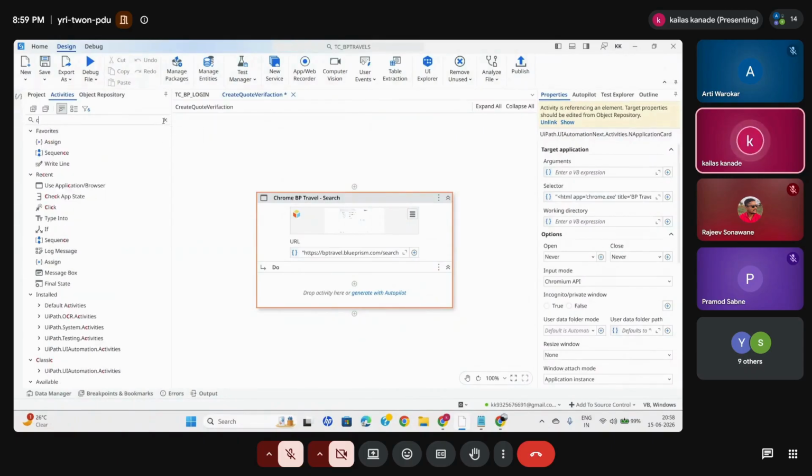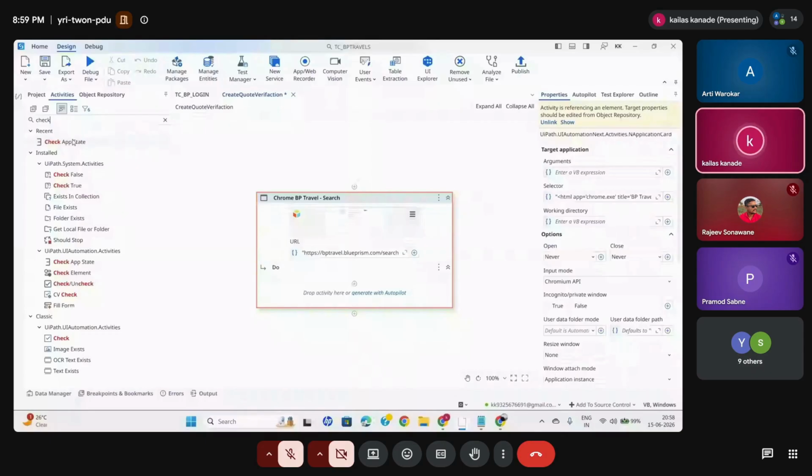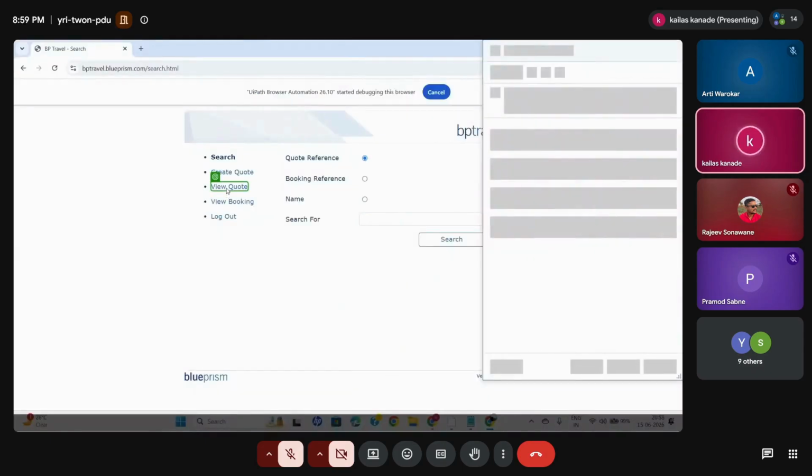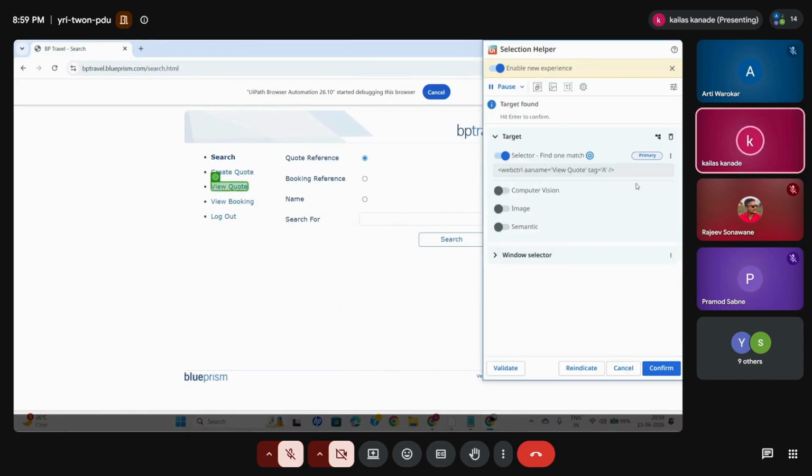Here I need to check whether the element is present or not. Check app state. Maximum time you need to think about the check app state. Okay, check app state is just going to check whether the element is present or not. I'm going to indicate that I need to check whether this view code is available or not. Yes, this is going to be present.